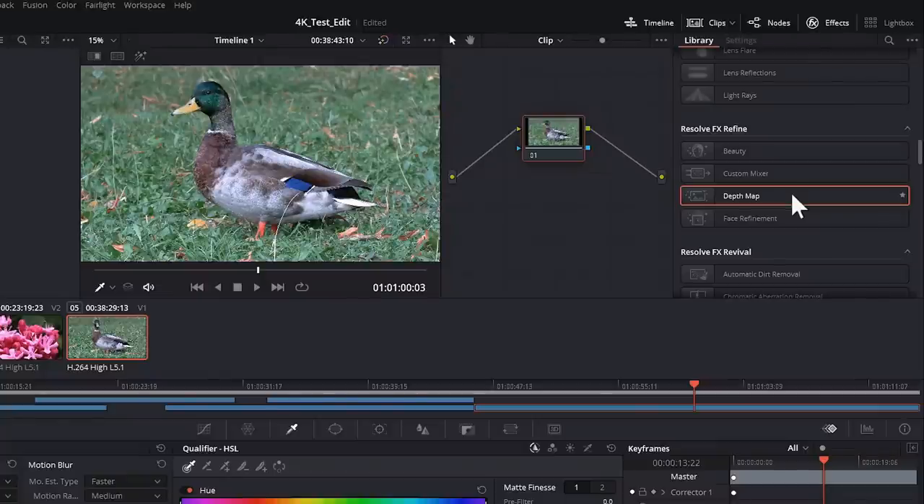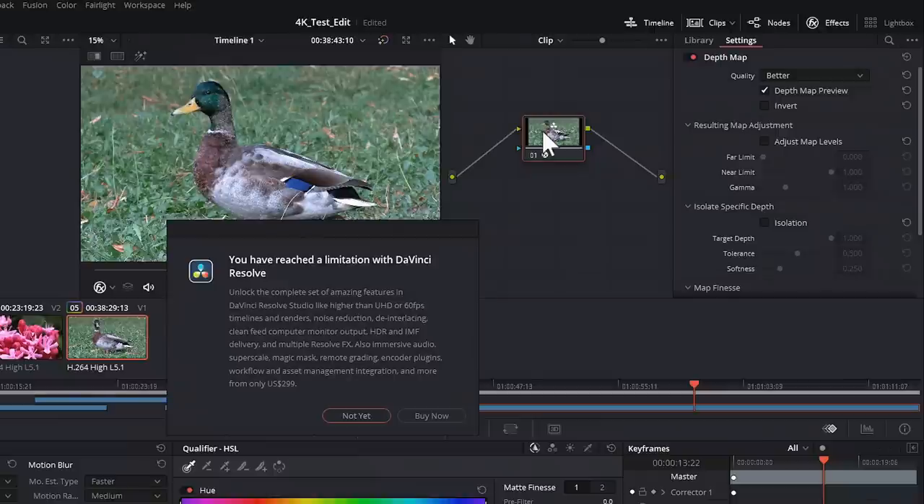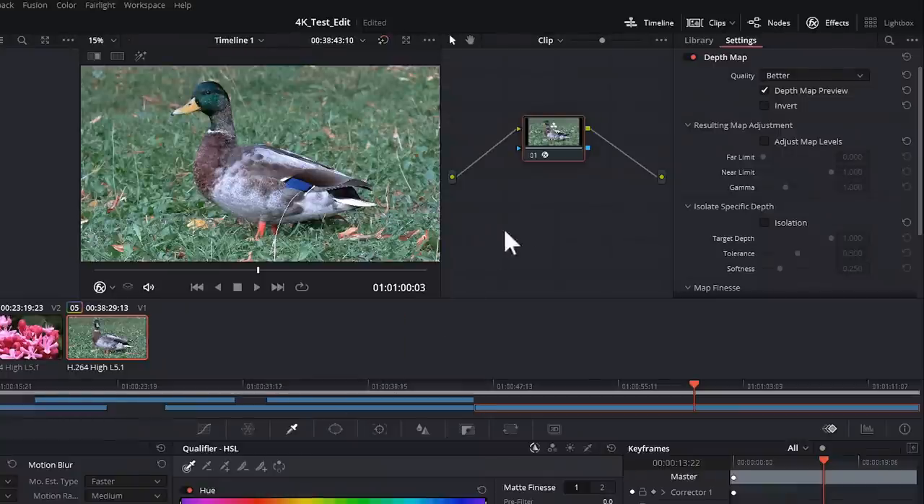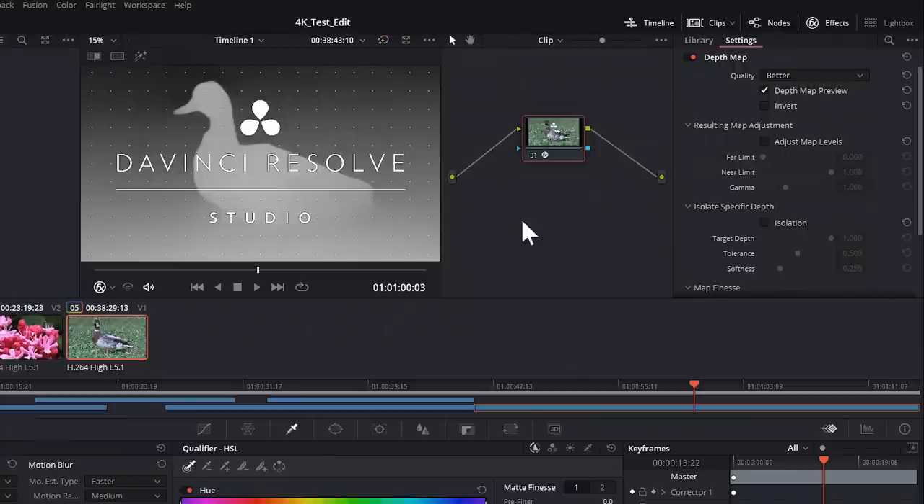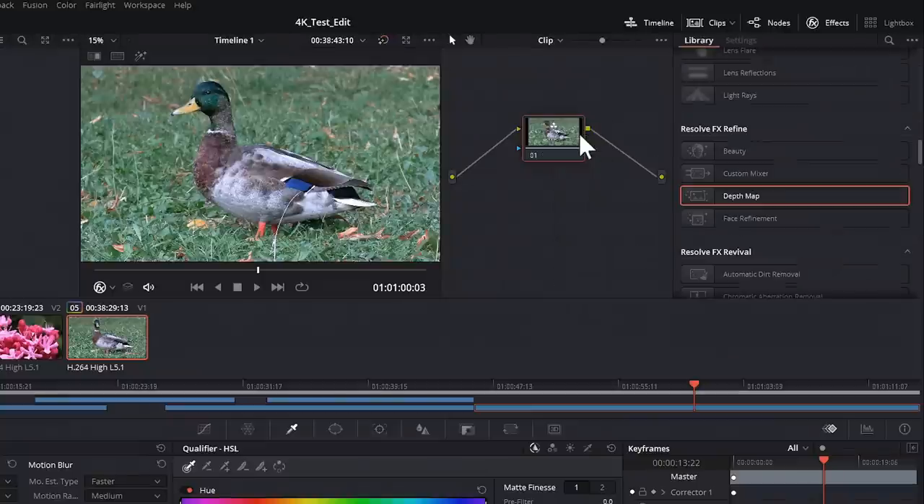This and other AI tools, or the tools that use the DaVinci Neural Engine, are amazing, but if I drag this across to our node there to try and apply it to the duck, it shows us quite clearly we have reached a limitation with DaVinci Resolve. We'd have to upgrade to the Studio version to use this particular tool. And if I click on the Not Yet, we will see that we can't use this tool without purchasing DaVinci Resolve Studio. And as I'm only reviewing here the free version of DaVinci Resolve, I'm not going to cover any of the new tools that require DaVinci Resolve Studio in this video. So I will get rid of that.